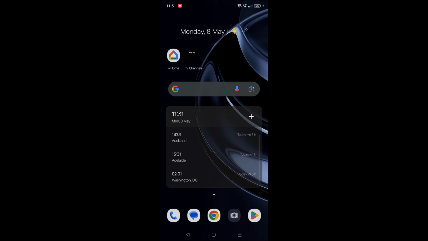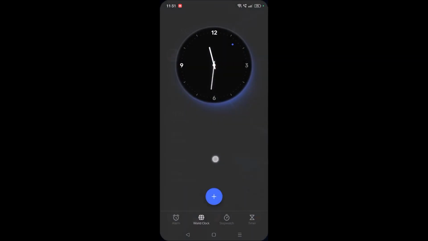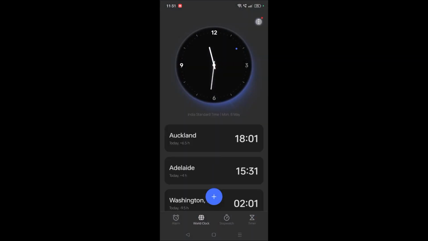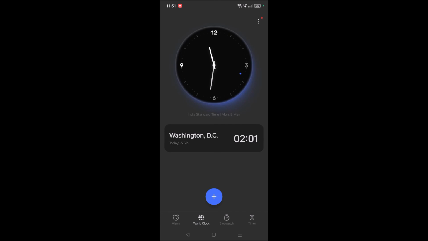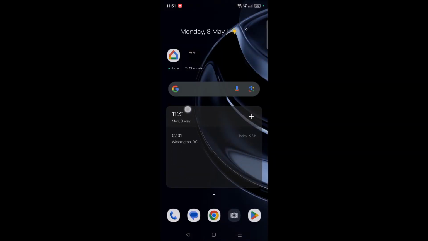So how to delete one of these countries? Tap on this, so it gets added, and click on the three dots at the right top corner and click on edit. So you don't want these two places' timings, select them and delete them. And now check your time and the country or the place which you have added recently.